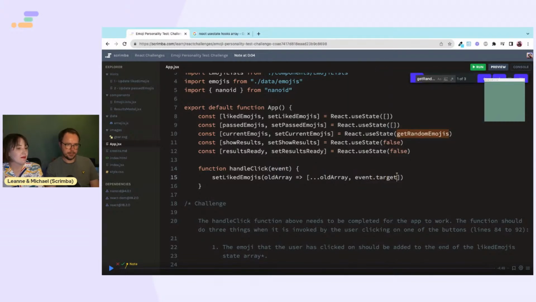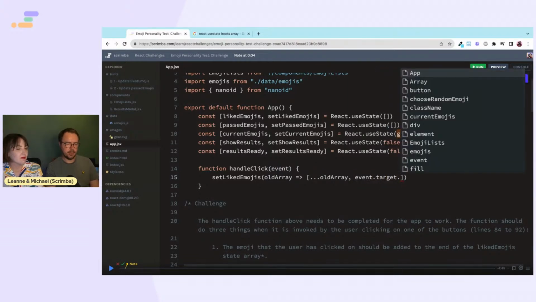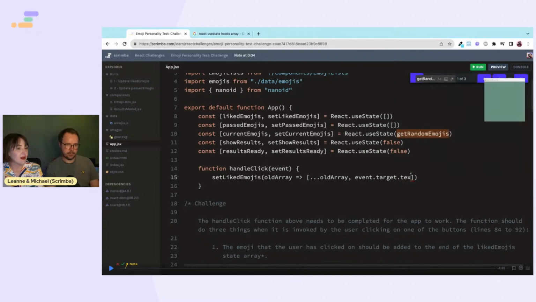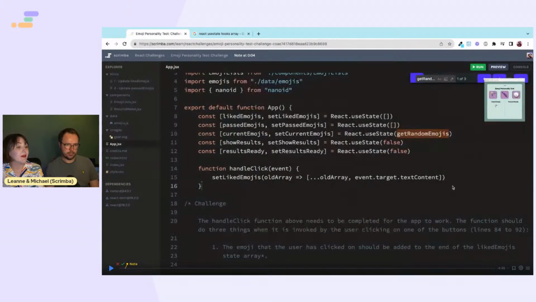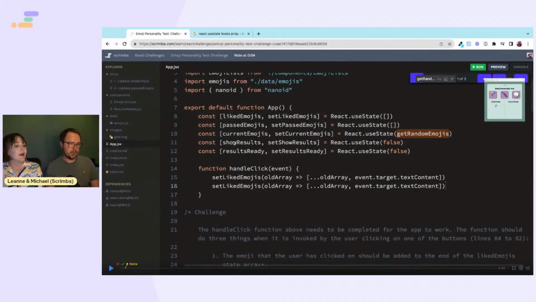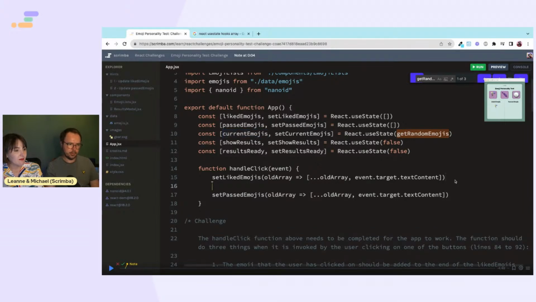Event dot target dot text content. Text content. It doesn't like that, which is a bit worrying. Okay. Apparently, it does like it. In which case, past emojis. I need to say set past emojis, old array, and that would be so. What is old array?